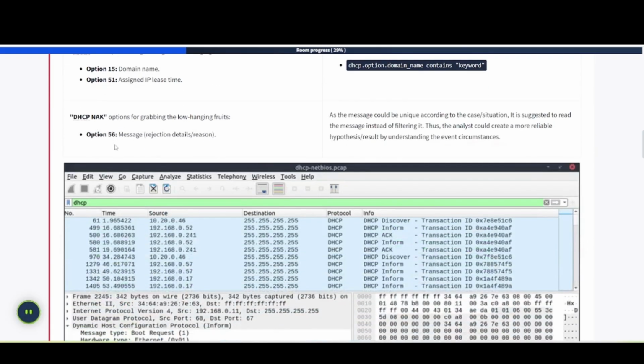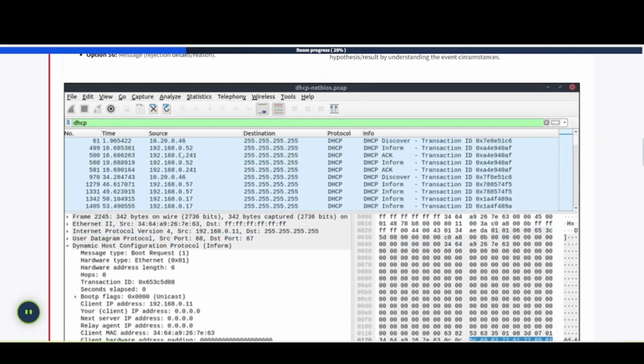We have NAC, option 56, rejection, details, or reason. As the message could be unique according to the case situation, it is suggested to read the message instead of filtering it. Thus, the analyst could create a more reliable hypothesis / result by understanding the event circumstances. And here it is in picture format.